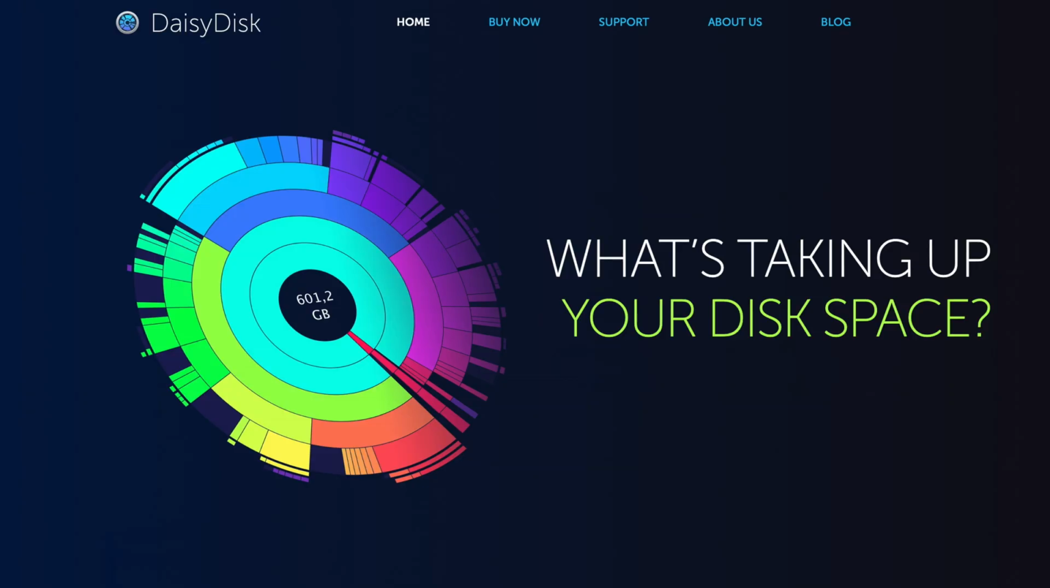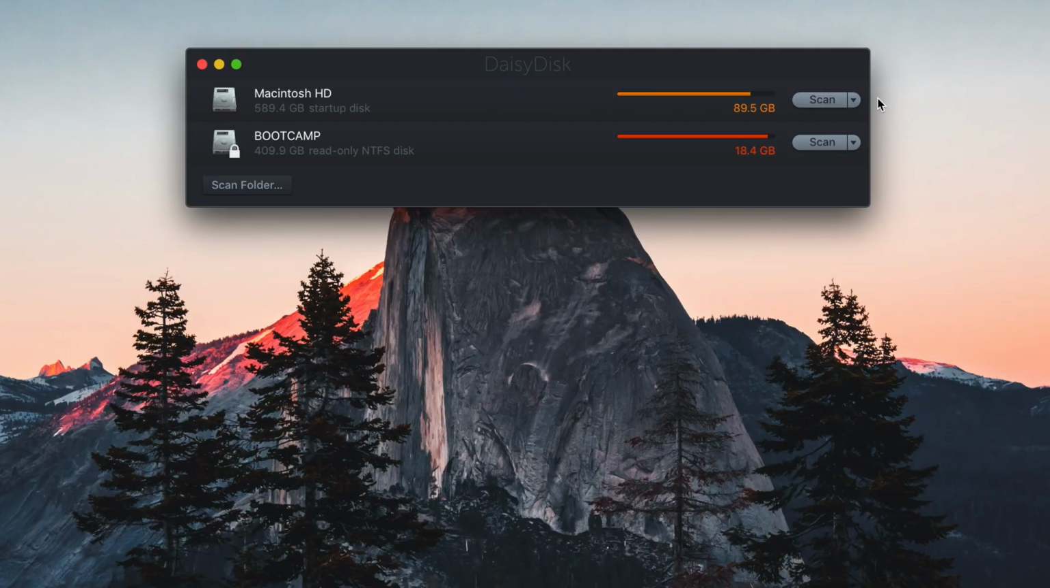So the first one is called Daisy Disk. And what it does is it gives you a visual representation of what's on your Mac by color coding the files. This is really useful because you can see what are the really big files that are taking up all the space in your laptop. It's really simple and easy to use.